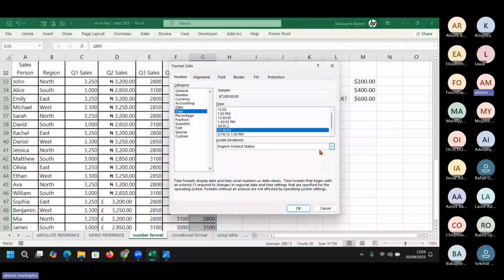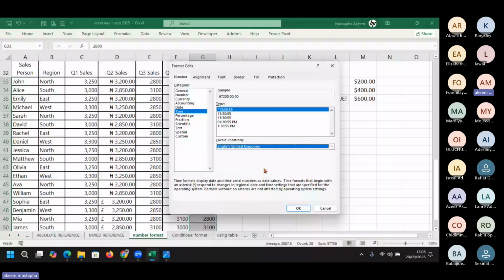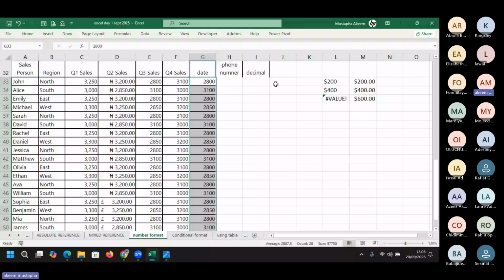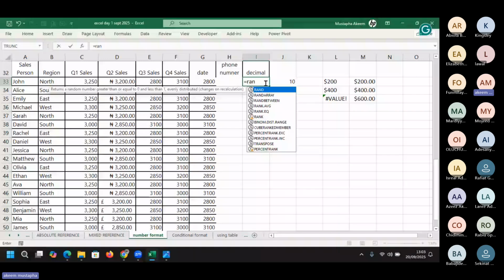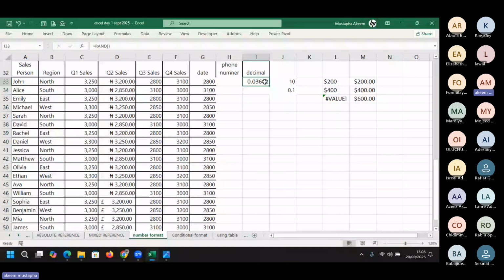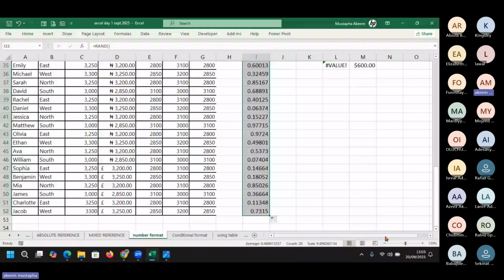On percentage too, that is also where you can write, okay, you have 10 or you have 0.1, something like this. Equals RAND. I want to generate random numbers. You can use RAND to get any number for yourself. Between 0 and 1, RAND will give you anything between 0 and 1. Can we see the number that it is giving me? So I can say, let me copy it to the right.